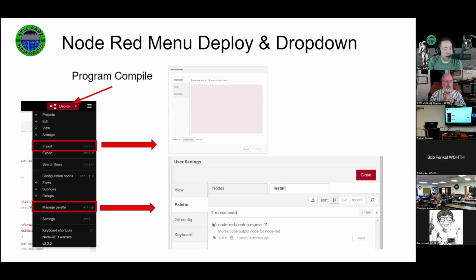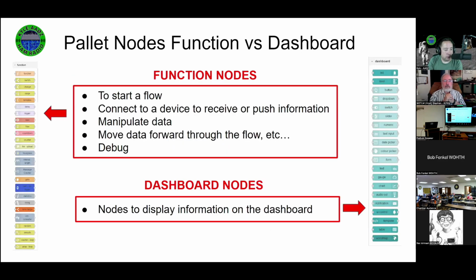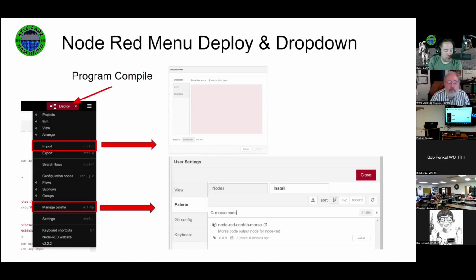If you go to manage palette, I talked about these flows on the left-hand side and actually on the right-hand side too, but mostly on the left-hand side. You see all those flows like countdown and trigger and gate and string. All of those are flows that somebody on the internet has put out there in the central repository, and I have installed them through that manage palette menu selection.